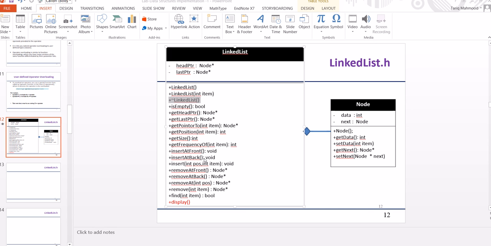Then you can see insert at front, insert at back, insert at int position and int item. So we have three different functions to insert elements, because we can add elements at the front end, we can add elements from the back end, and at any position we can provide. The item is provided.